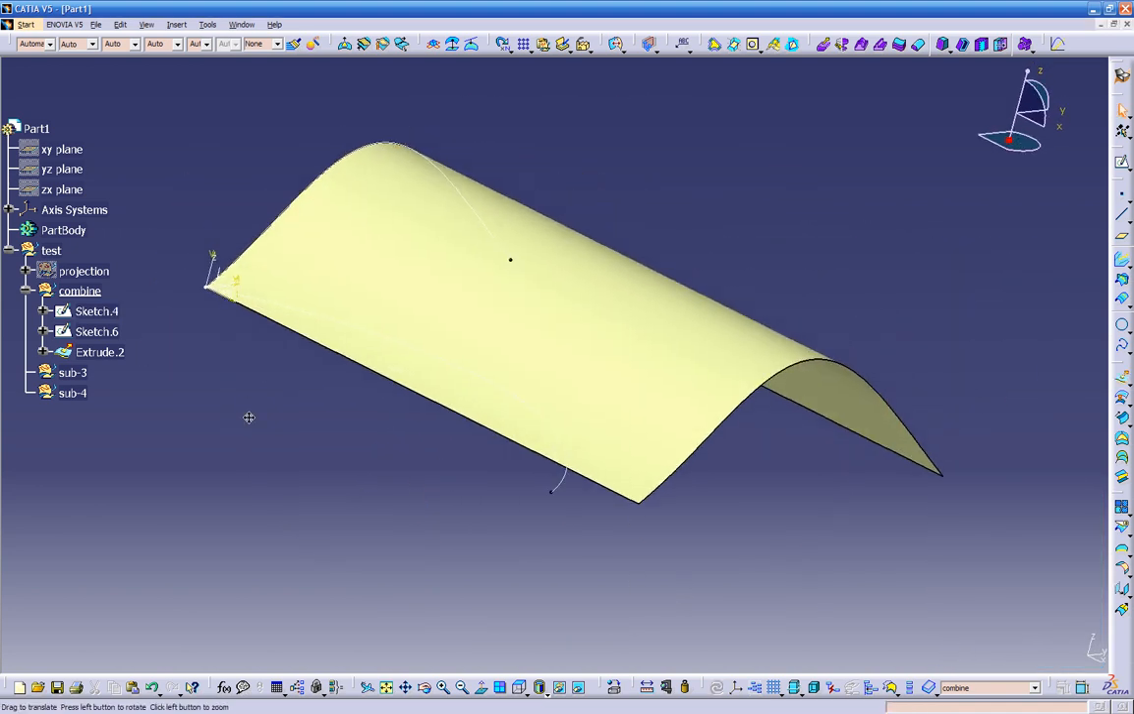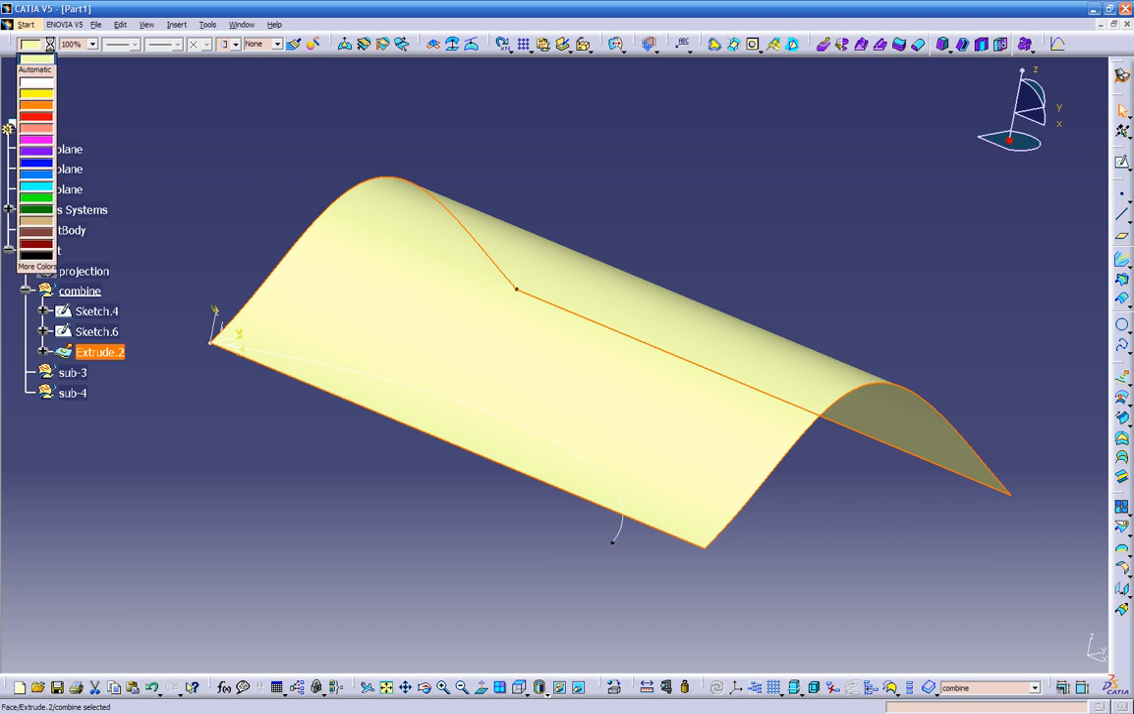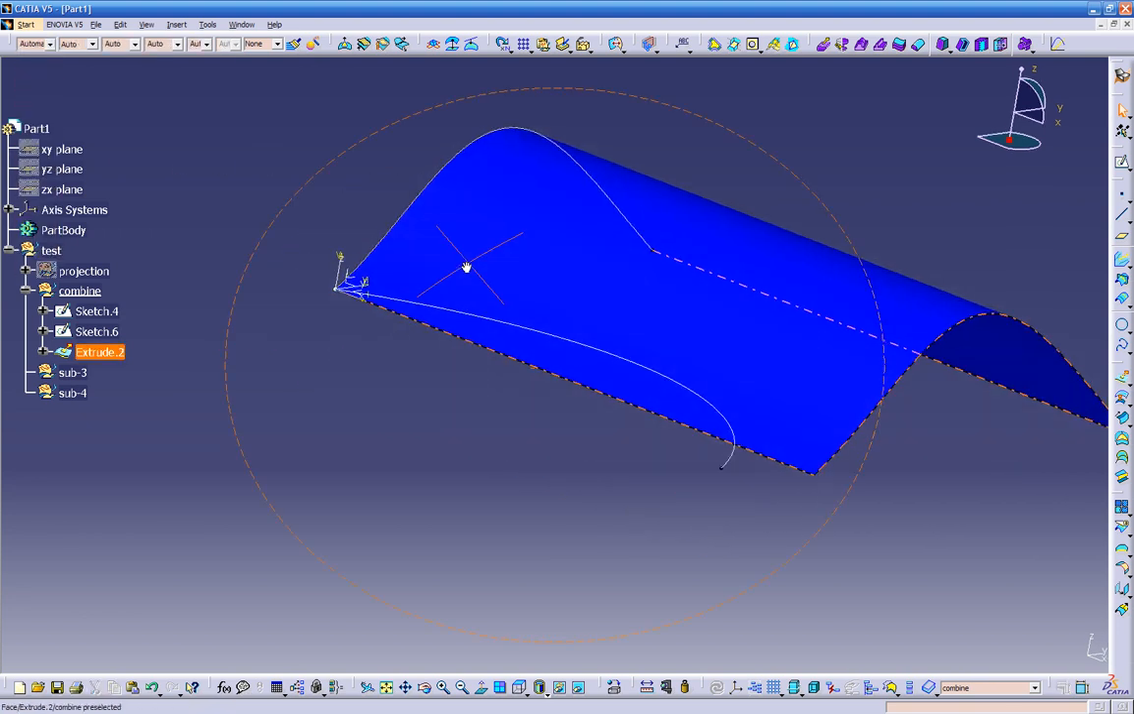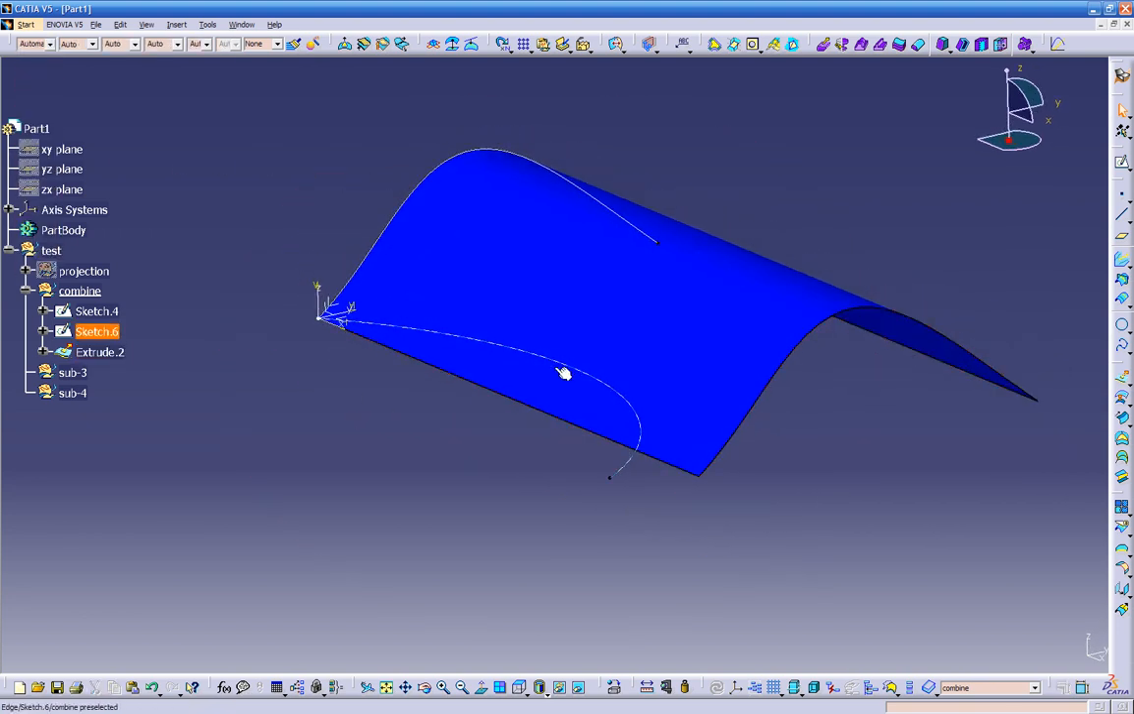Click OK. Click on the surface. Let's change the color to see better. And let's change the color of the sketches too. So just click on the sketch and let's change it to black. Click on this sketch, change it to black. We can change the thickness if we want, so make it a little thicker. We can make it a dotted line, whatever you prefer.